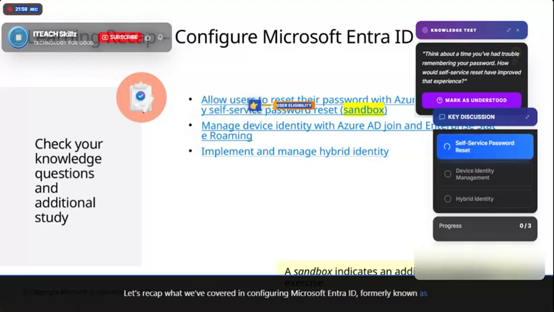Let's recap what we've covered in configuring Microsoft Entra ID, formerly known as Azure Active Directory. This section is designed to solidify your understanding and prepare you for practical application. We'll be reviewing knowledge checks, supplemental materials, and hands-on exercises. It's about making sure everyone can access the tools they need securely without constant IT intervention.